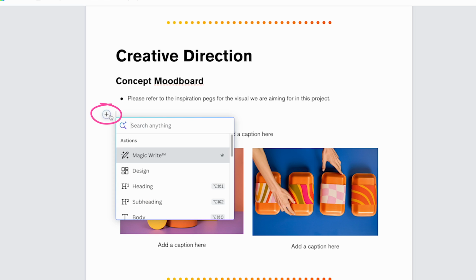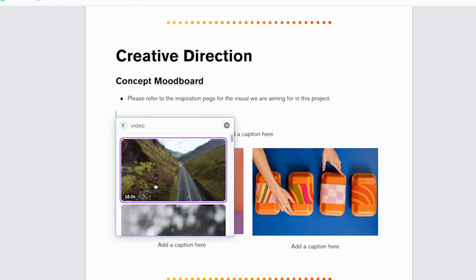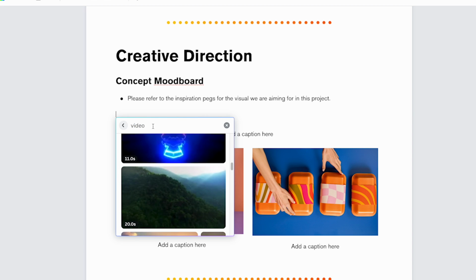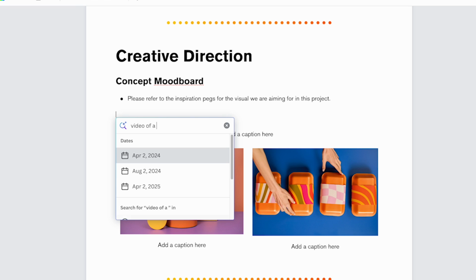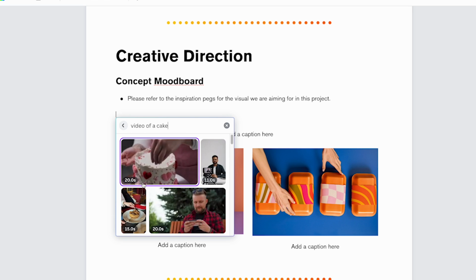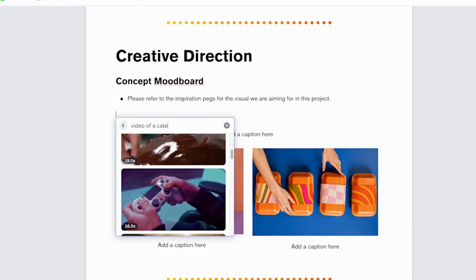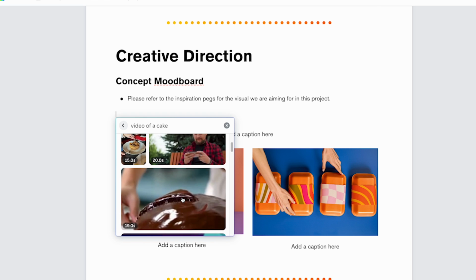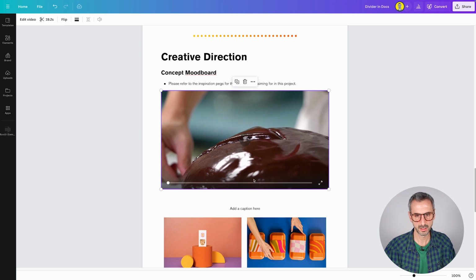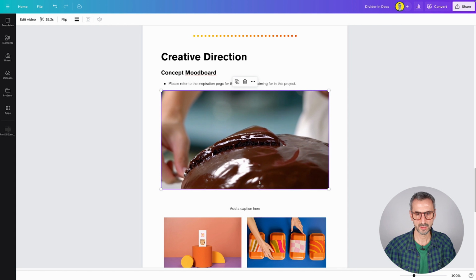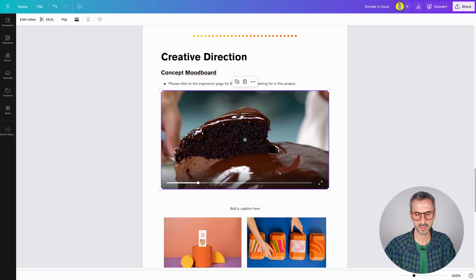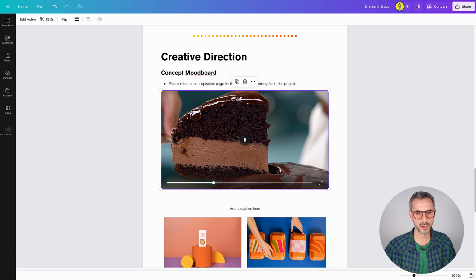I'm going to push the plus button and go search for video. Okay, so I can scroll down to videos, and in videos, I can search from here, or I could type "video of a cake." Is that going to work? Yes, video of a cake will work. So let's grab this chocolate cake right here. Looks delicious. Oh yes, I could definitely put that in my mouth.